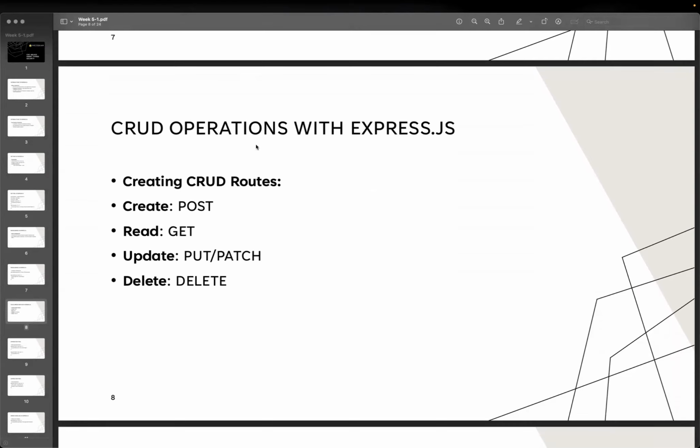The CRUD operations within Express. Later you will hear this one for MongoDB, the NoSQL, it is the same. Mainly we have four: create, read, update, and delete. They take the first letter, so that's the name.